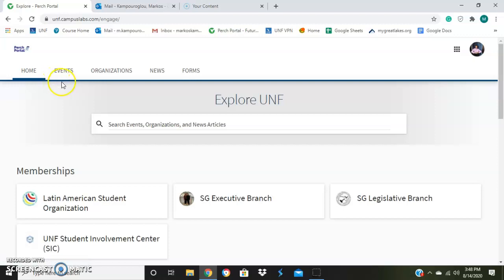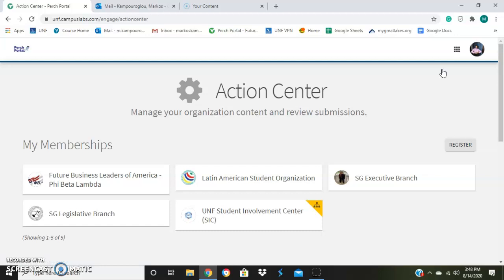This icon is located at the top right corner. Now, before you switch to Manage mode, you must either be the president or treasurer of your RSO, or be granted access by your leadership team. Once done, select Manage.